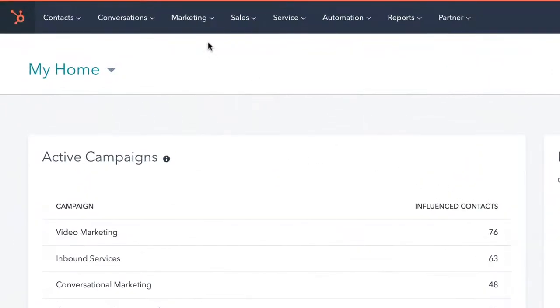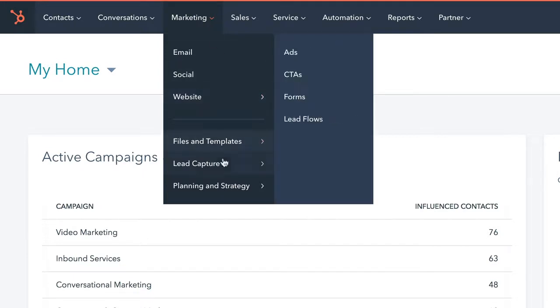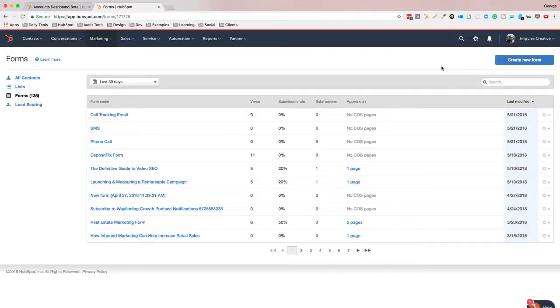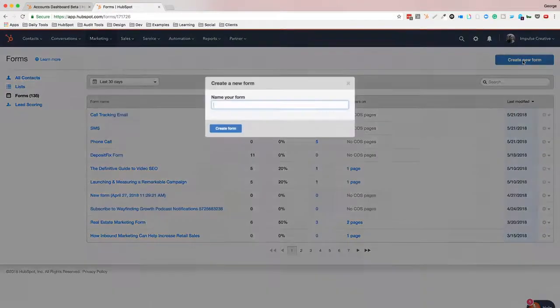So let's go ahead and head over to marketing, and under marketing, you're going to see a section called lead capture, and under lead capture, there it is, the promised land, or at least the place where we can create forms. So we're going to create forms. Once that loads, we're going to hit this button at the top right, which is create new form. Now, immediately they're going to ask you to name your forms.